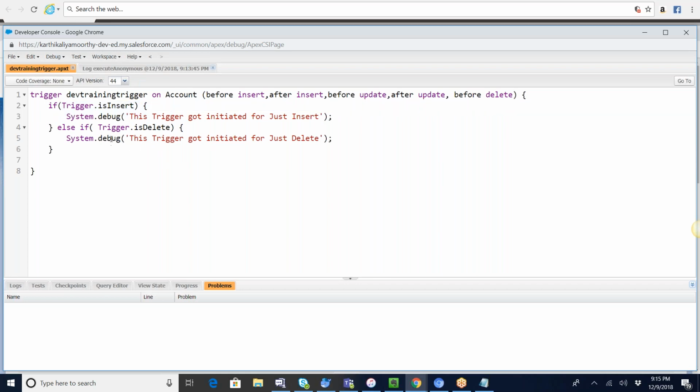Now this code executed twice just because we have all the triggers, before insert, after insert. This will get executed for before insert, and after it got inserted, it is going to get executed one more time after insert. That is why it is displaying 2 times. This makes sense.